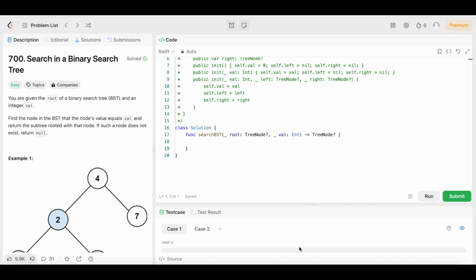The question says, you are given the root of a binary search tree and an integer val. Find a node in the binary search tree that the node's value equals val and return the subtree rooted with that node. If such a node does not exist, return null. Okay, so let's get started.